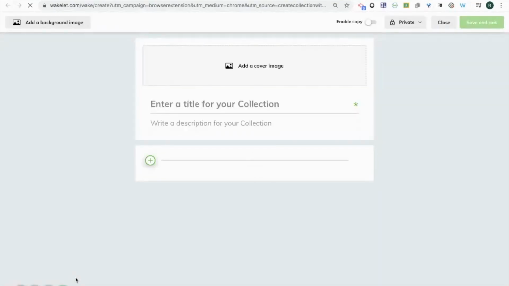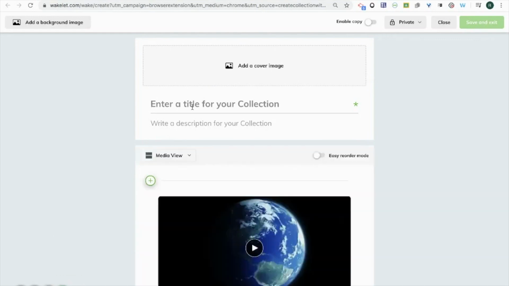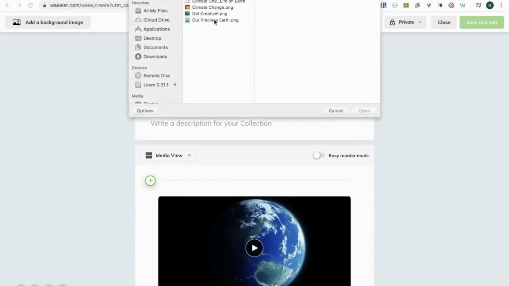Here I can edit the collection's details. I will give it the title, Our Precious Earth, and I will also add a cover image, one that I've previously prepared.